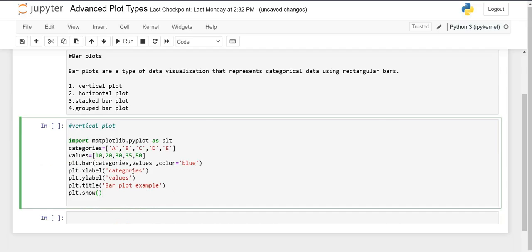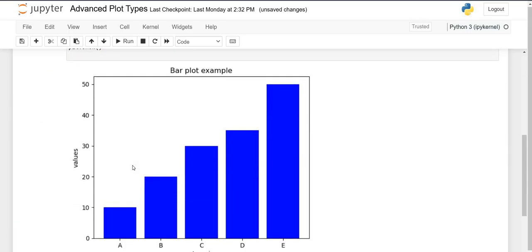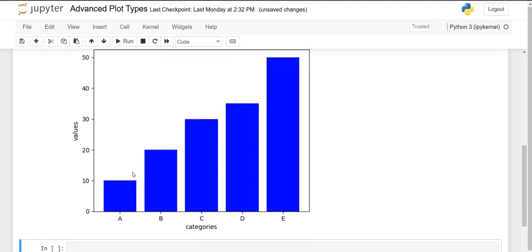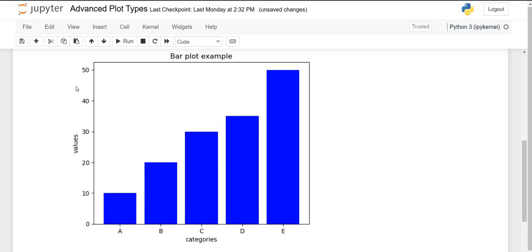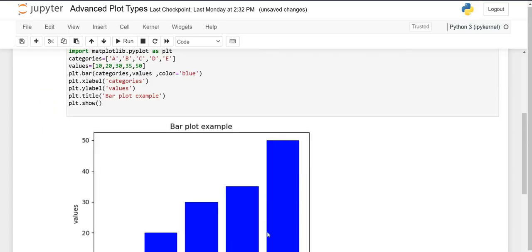So now we can check. Here we have created a vertical bar plot which looks like this. The values are given here and the categories are given here. So this was the example of the vertical plot.